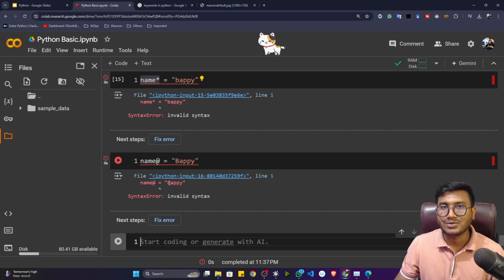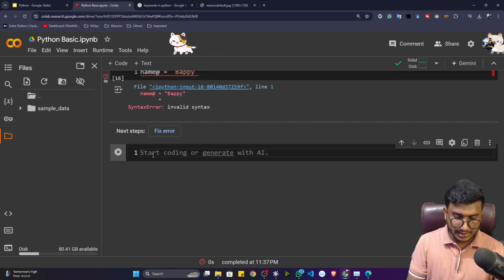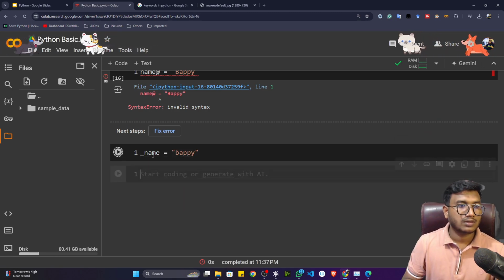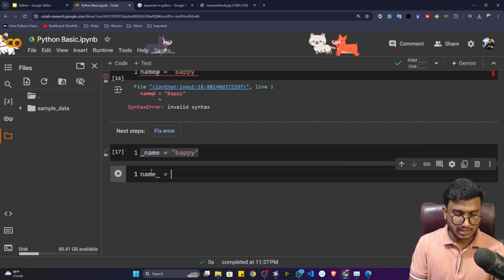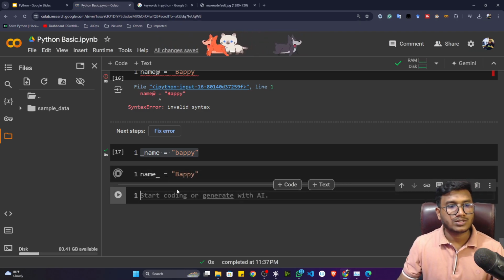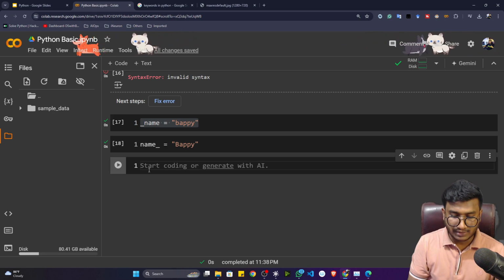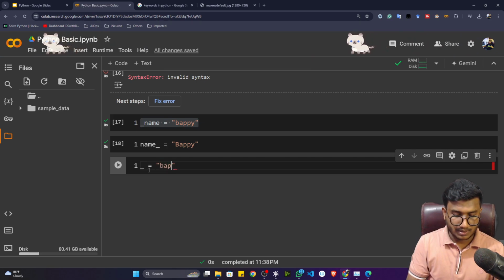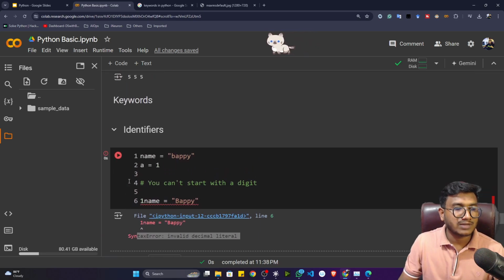You can't use any kind of special character, but you can use the underscore sign. Now if I write underscore name is equal to puppy, see, it will work. Again, you can also define it like name underscore is equal to puppy. See, it is also working. You can also declare the identifier with only one underscore sign. So underscore is equal to, let's say, puppy. Still it will work.